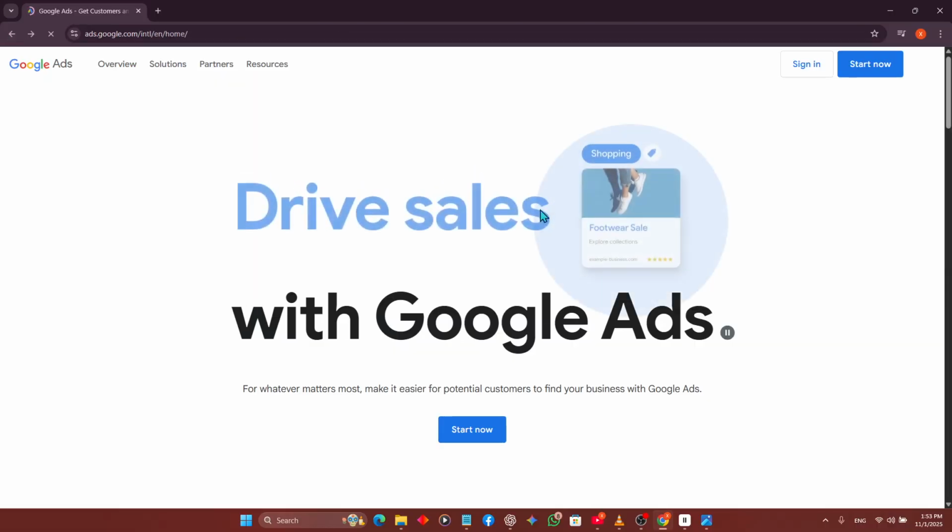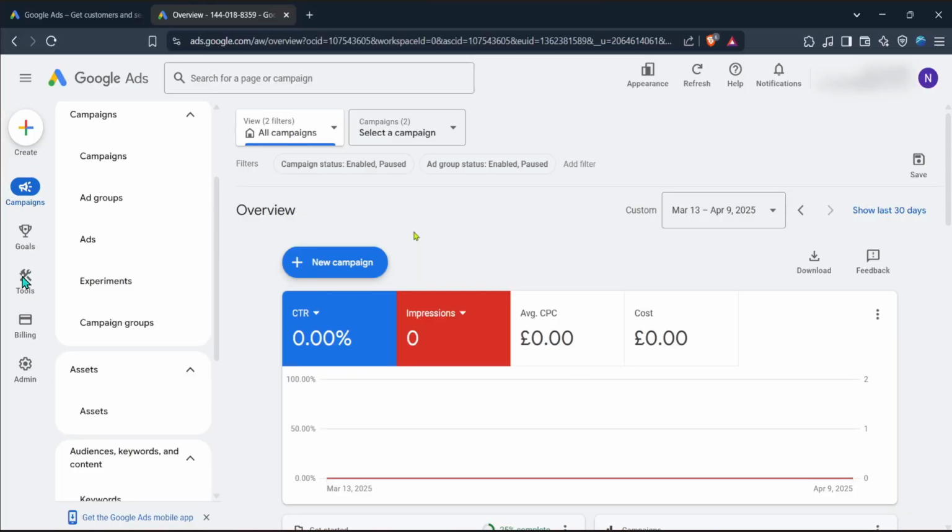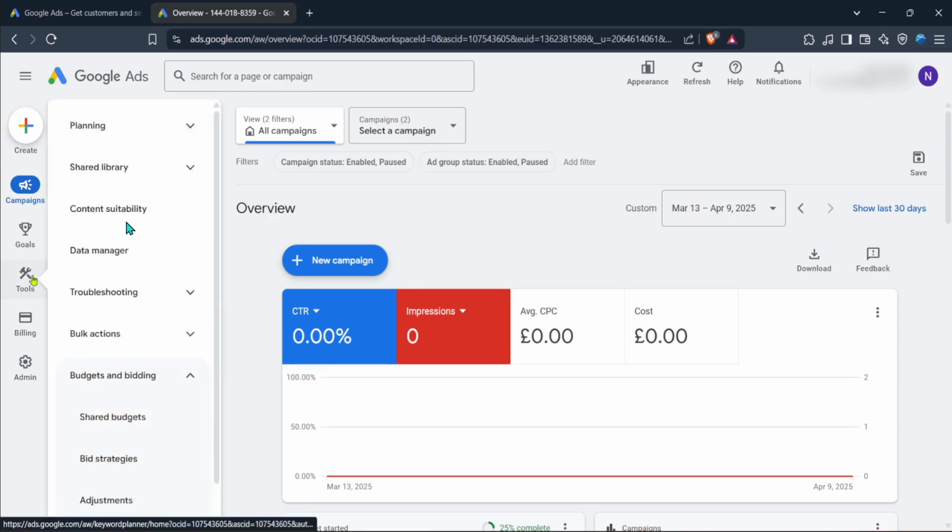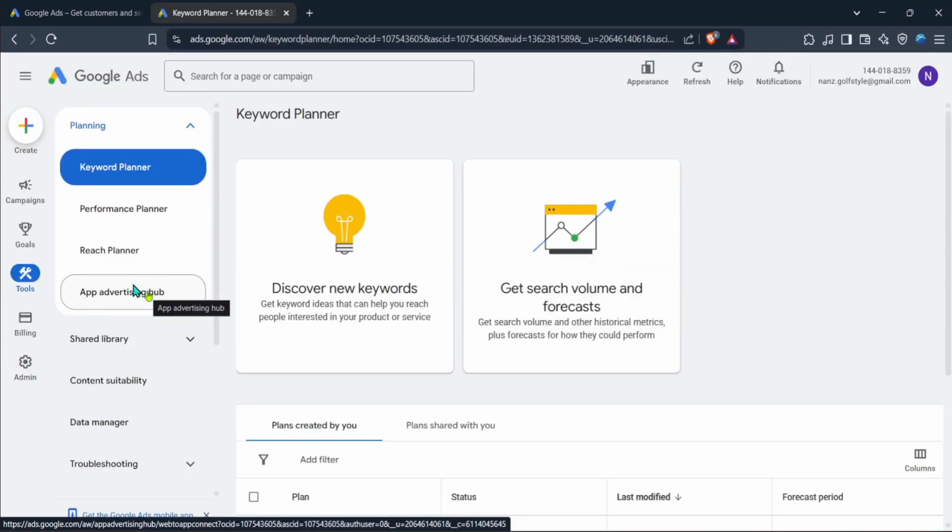Once you're logged in, look at the top menu and click the Tools icon, which looks like a small wrench. This opens a drop-down menu with several options. From there, select Data Manager. This section is your central hub for managing data integrations, campaign settings, and connecting analytics properties to your ads.